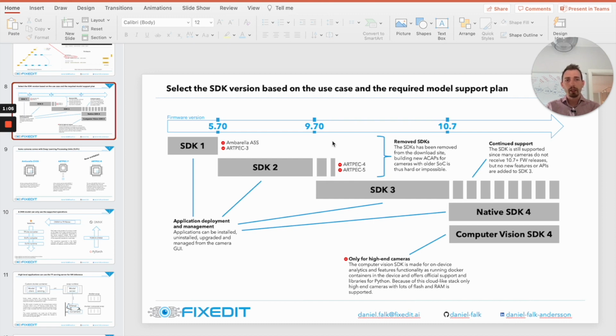A few years back it used to be quite easy. Then there were two SDKs. It was SDK 1 and SDK 2. If you wanted to support cameras pre-firmware 570, then you used SDK 1. If you wanted to support newer cameras, then you used SDK 2. And if you wanted to support both of these firmware versions of camera models, then you needed to build both with SDK 1 and with SDK 2.